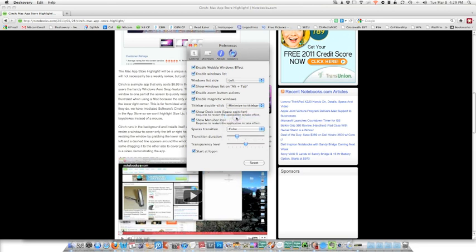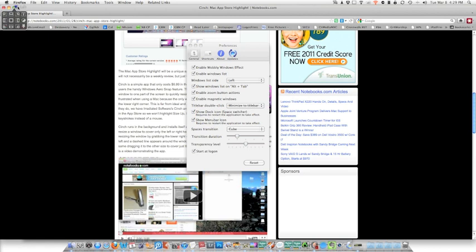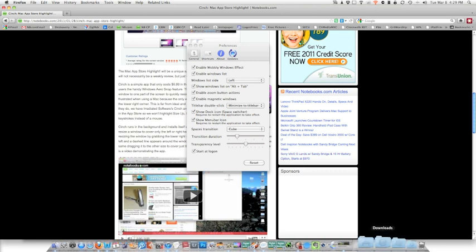I like the cube. And then this sets the transparency level when you set this icon right here. We won't do it now. And this tells you whether you want it to start at logon. Show the menu icon. This is that up here. The dock icon is this down here as a space switcher.